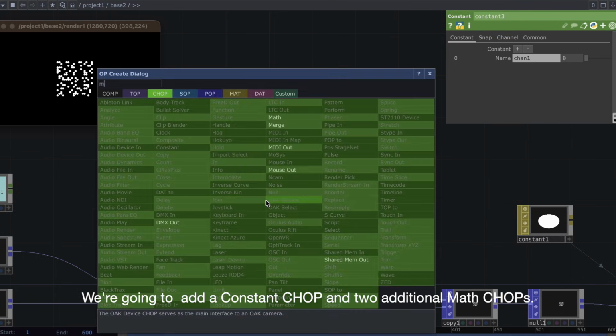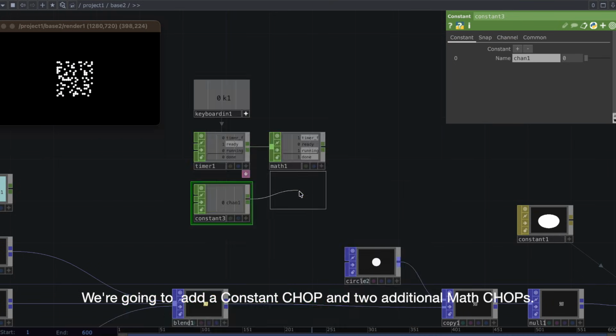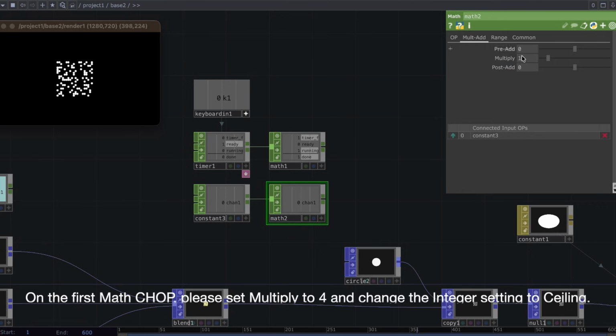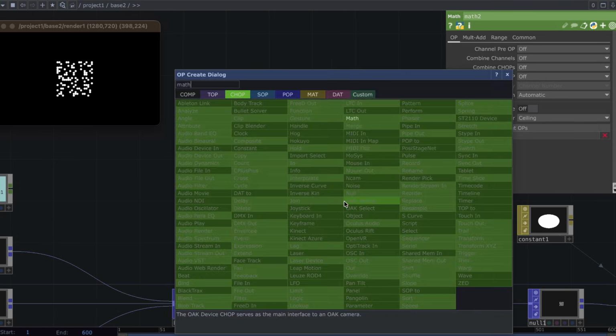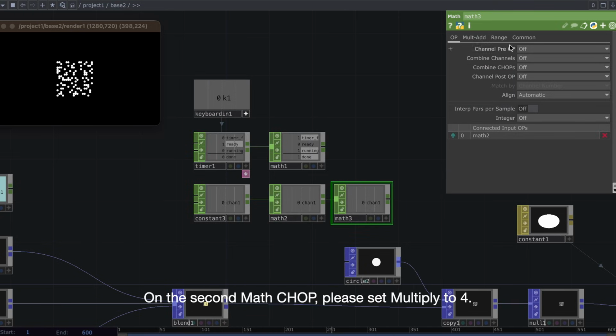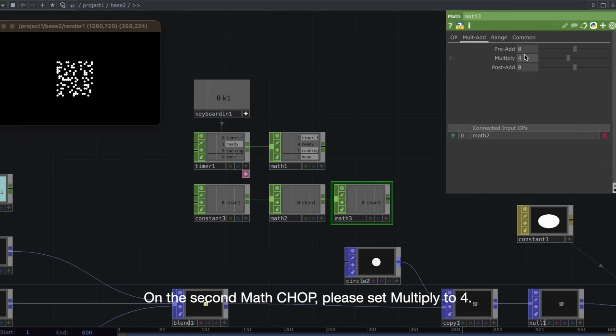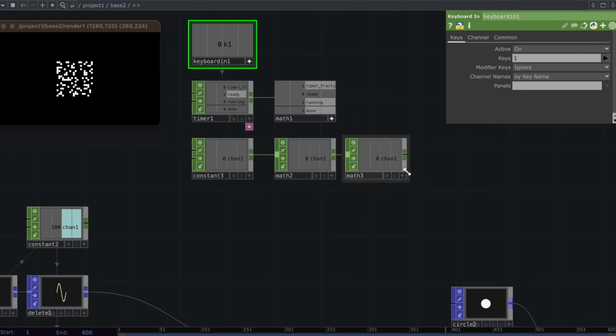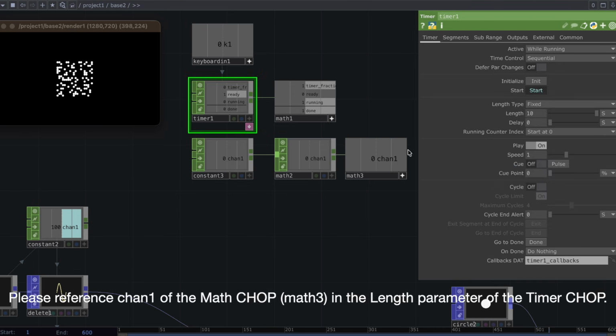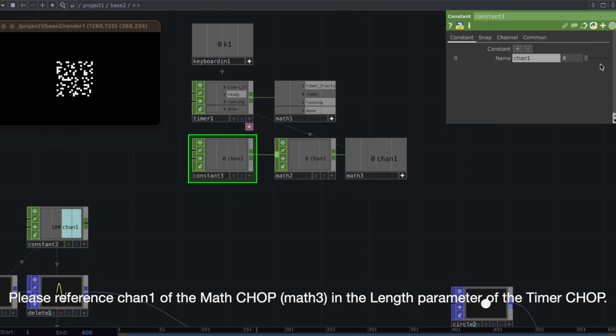We're going to add a Constant CHOP and 2 additional Math CHOPs. On the first Math CHOP, please set multiply to 4 and change the integer setting to ceiling. On the second Math CHOP, please set multiply to 4. Please reference chan1 of the Math CHOP, math3, and the length parameter of the Timer CHOP.